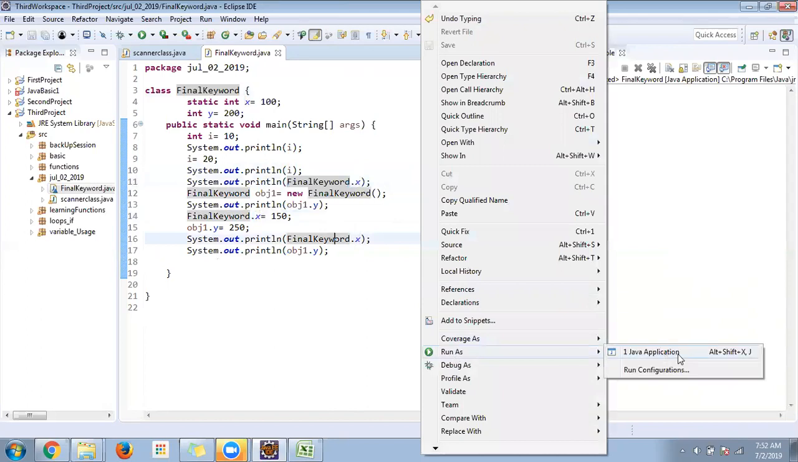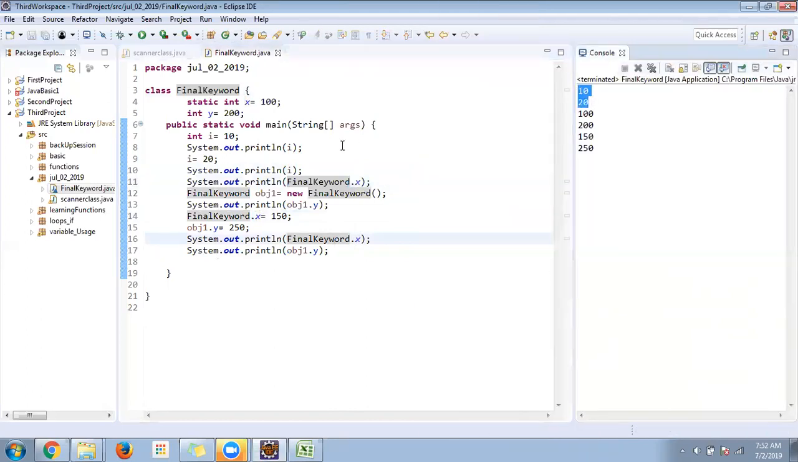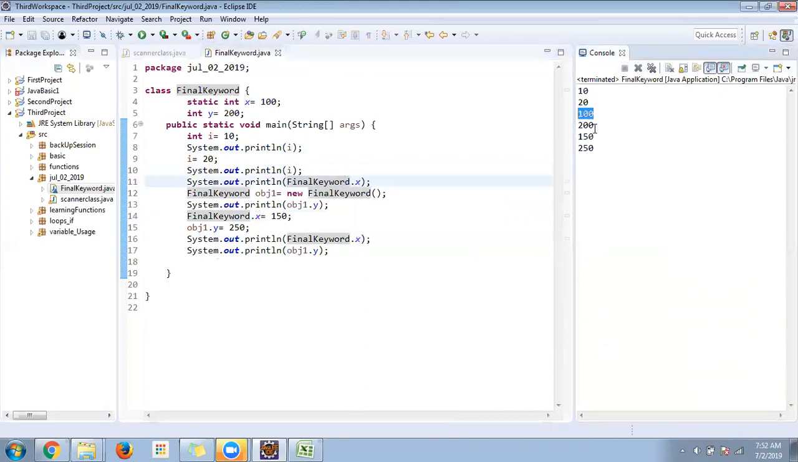Right click, run as Java application. See, 10, 20. For the local variable i, first it was 10, then it was 20. The same thing for the static member, first it's 100, non-static member, first it's 200. Then I reassign to 150 and then 250. These things we all know, correct?